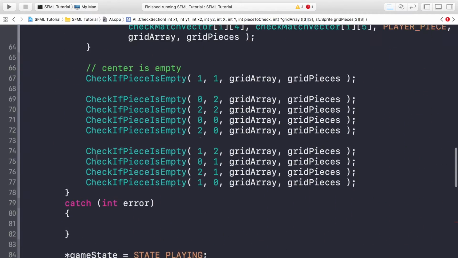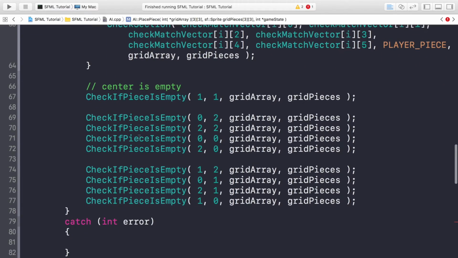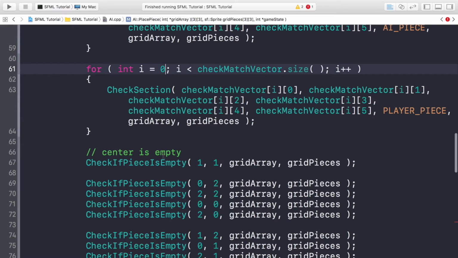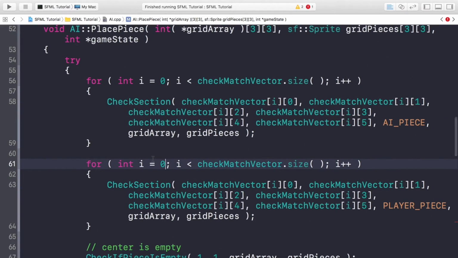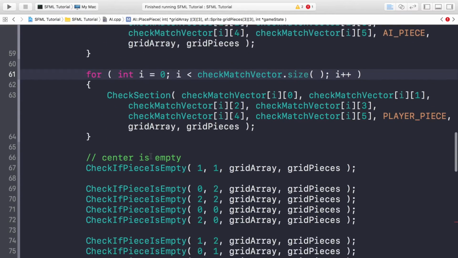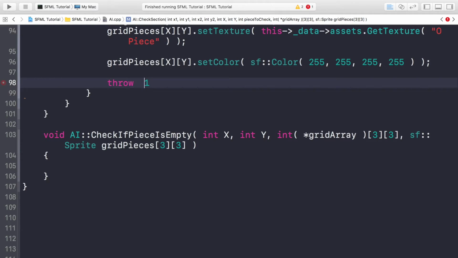So this allows us to essentially get out of the rest of this code, because if, let's say, we've gone into here and one of these sections is true and we placed it there, we don't want to continue running the rest of the code. That's the reason we are doing throw equals -1. Throw -1, there we go. You can use whatever numbers you want. These are the numbers that I've chosen.